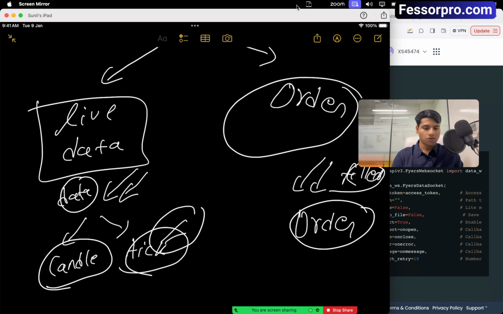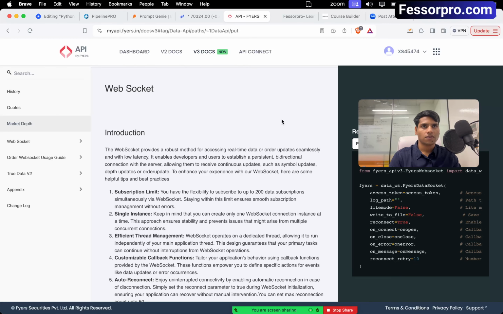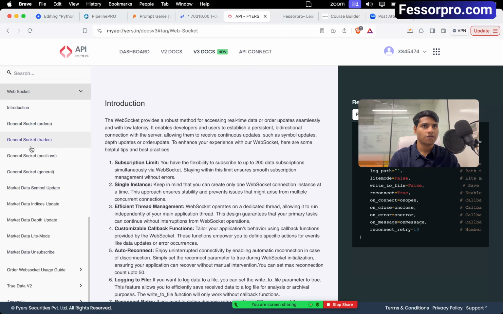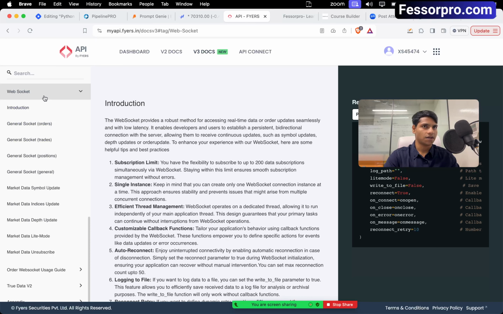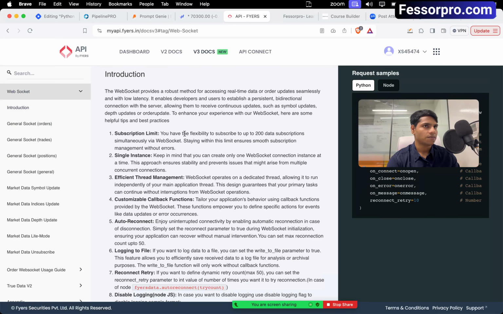So let me show you how the documentation looks. If you click on WebSocket, you can see they have two things: one is WebSocket, one is order WebSocket. Two sockets they have provided. When I click on WebSocket, there is an introduction. You can just read about it. You can see you have the flexibility to subscribe to 200 data subscriptions simultaneously. Just read about it and you will come to know.